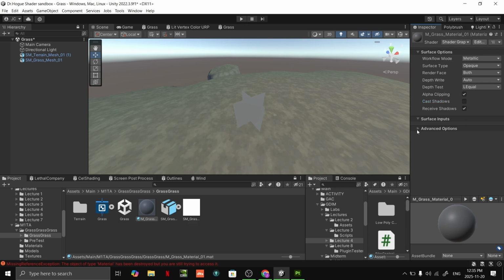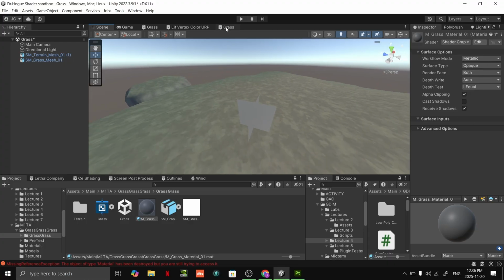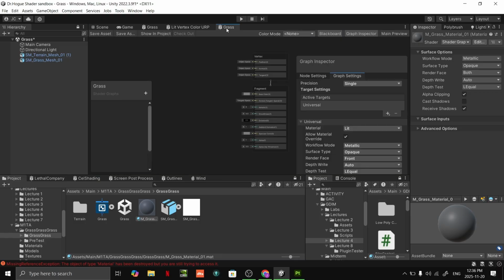Receive shadows also. Receive shadows on. That's good because that means when, let's say, a giant rock or building is casting a shadow, the grass will also be in the shade. That's not as heavy on performance. So that's what our surface options should be in our material here. We're going to go back to our grass shader, and we're going to actually do the shading.